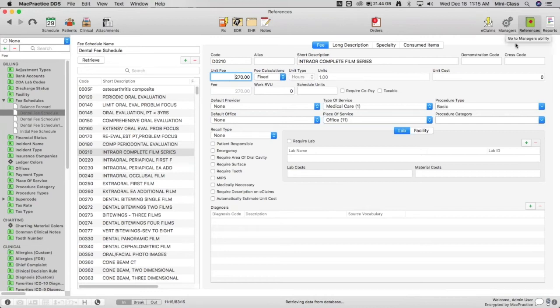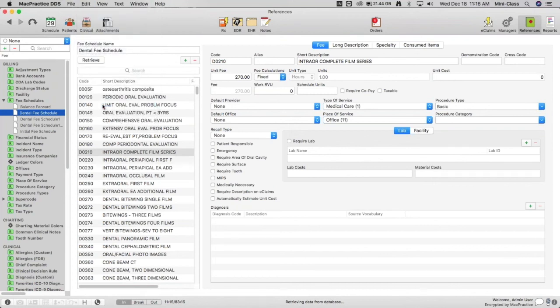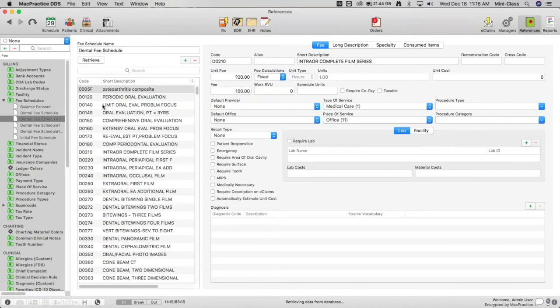However, before we do that, I want to go over some setup that I think is really beneficial. The first thing I like to do before we update this fee schedule, what I recommend offices do, is make a duplicate of the fee schedule. You can do that by going up to Edit and then Duplicate Record. And as you can see, it made a copy of my fee schedule.